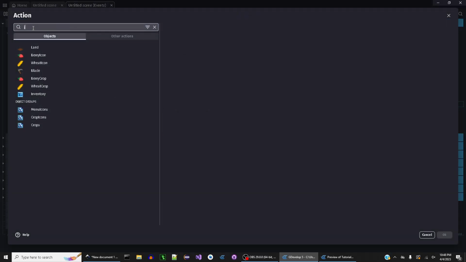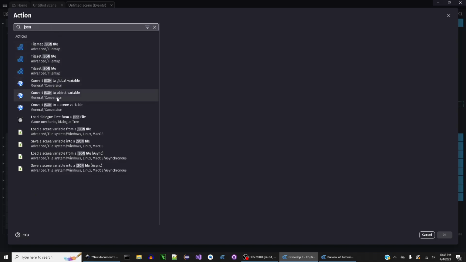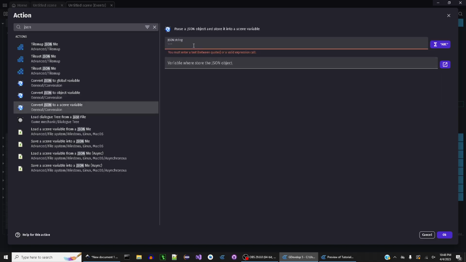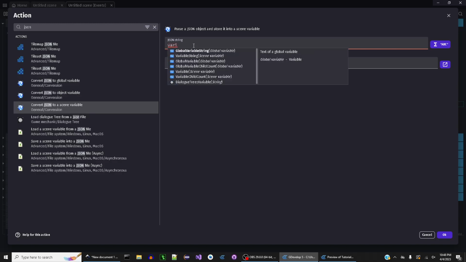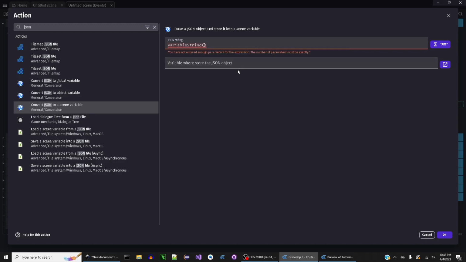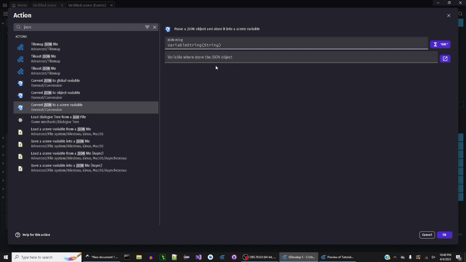So let's go ahead and put JSON in. And we are going to convert JSON to a scene variable. Okay. And our JSON string is stored in this variable we just created in our for each child event, variable string. And we named that variable string because it was a string variable, okay? And I was just trying to help you remember what it was. And we're going to store this into a new scene variable, and we're going to call this variable structure, okay?